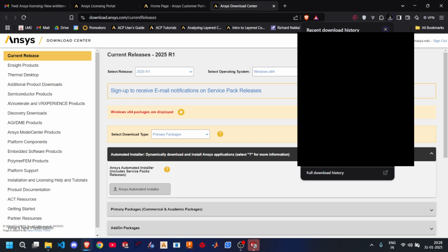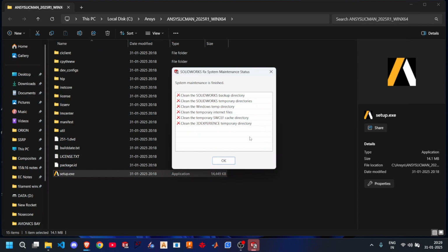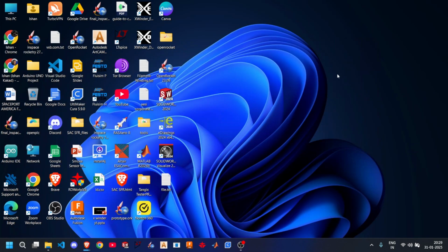It will just take a couple of seconds to install. The thing that you need to do next is, firstly, you need to install the ANSYS licenses on your device.